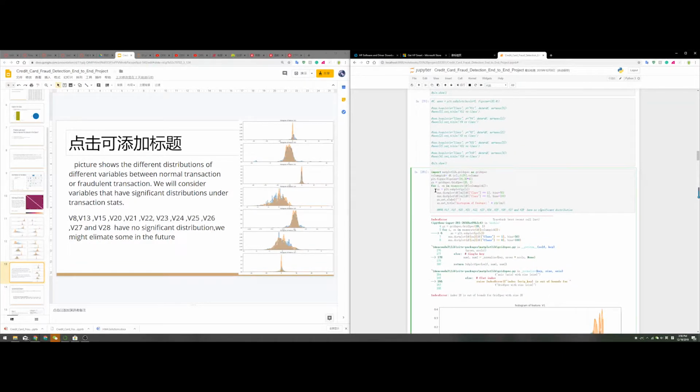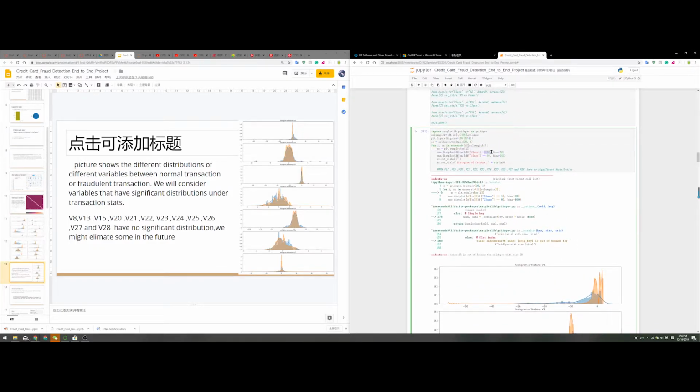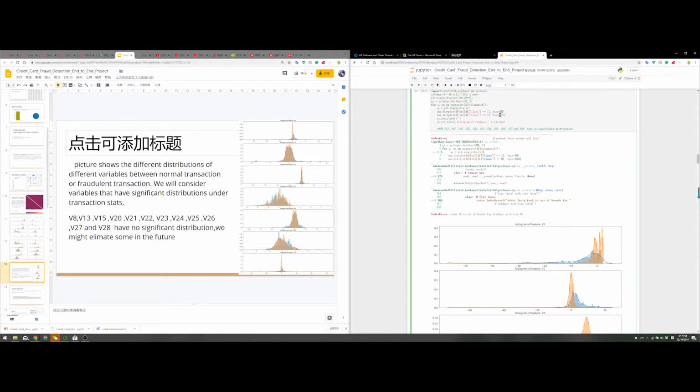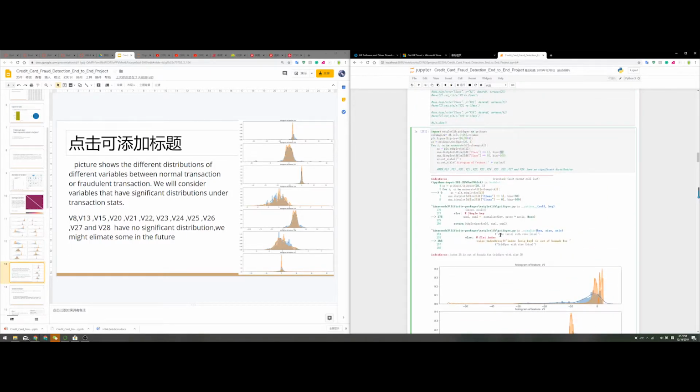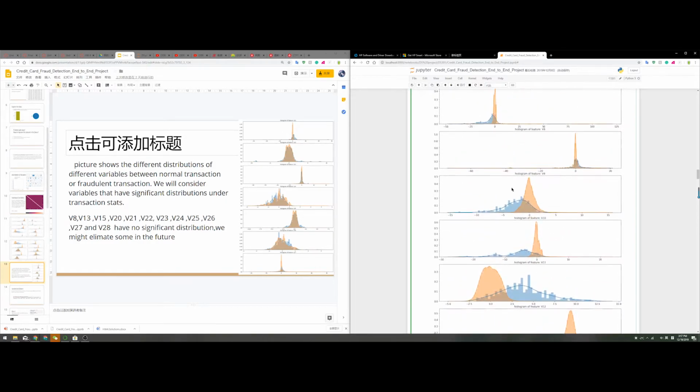For this part, I have plotted fraud transactions as class 1, shown in blue, and normal transactions as class 0, distributed as a yellow or orange graph. Here, we could see there are some variables that show an obvious distribution.